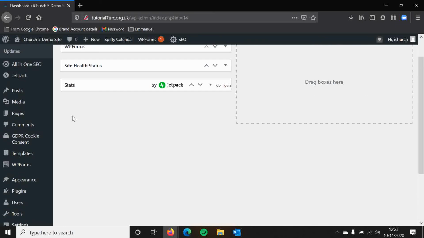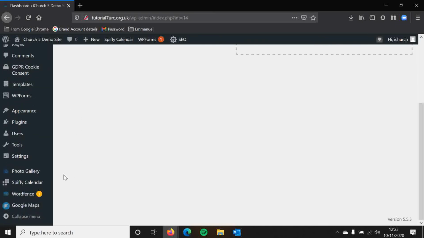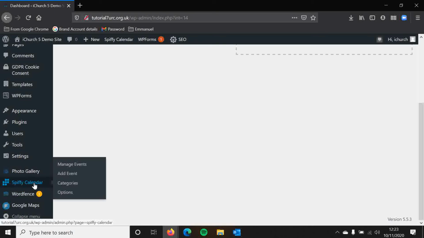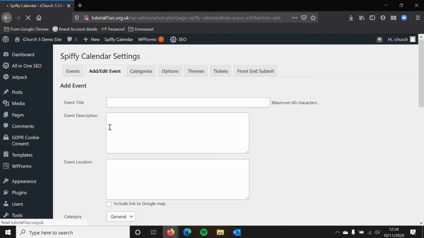So we have our Spiffy Calendar plugin. And the first thing we're going to look at doing is creating an event, nice and simple. So we hover over Spiffy Calendar, or we can just click on it, and we can go straight to add events. You see, it's a similar sort of setup to what we'd see with our posts and pages. We've got the list of them in terms of managing them, and then we've got the option to add them. So let's add one.